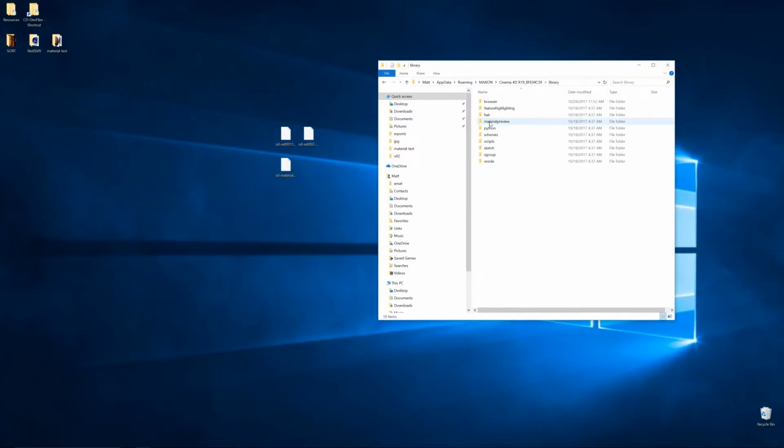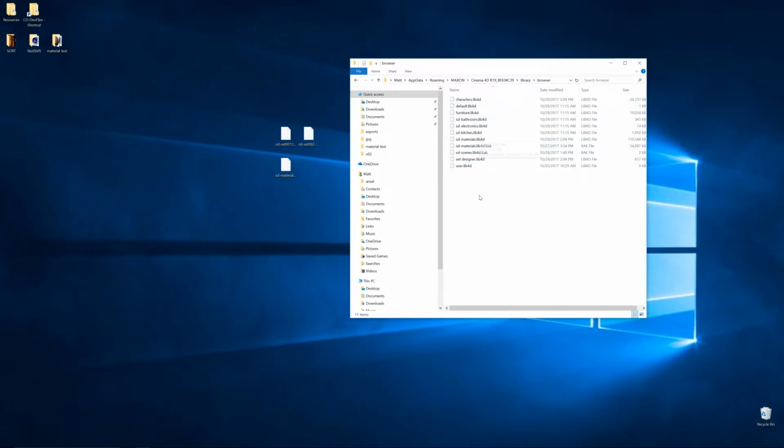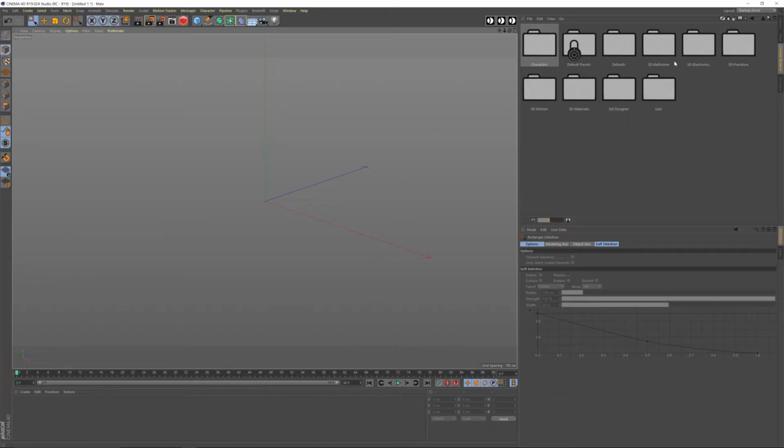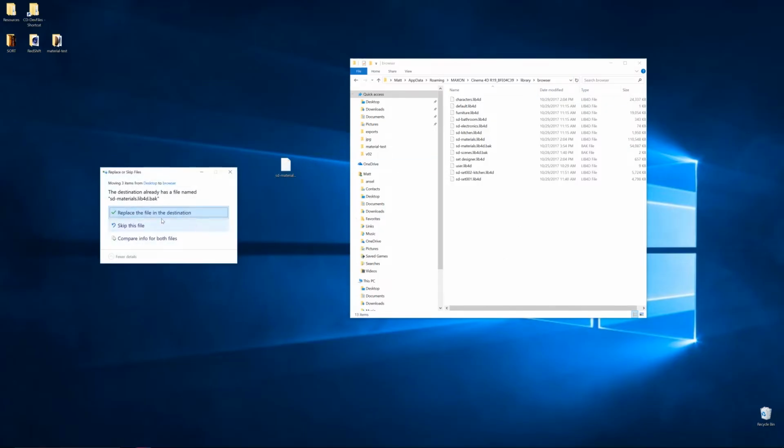And you're going to go to Library, Browser. And then you see there's a bunch of LIB4D files. These basically line up with these different preset folders. So that's really convenient. I think that's pretty awesome. It's not something they have like Maya or most 3D programs. So I'm just going to drag all of these in there.